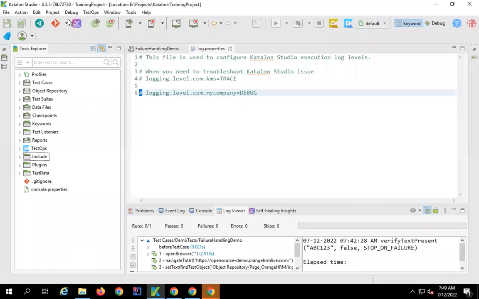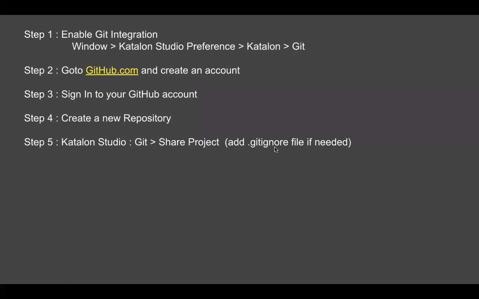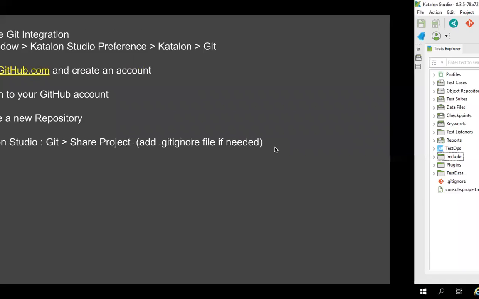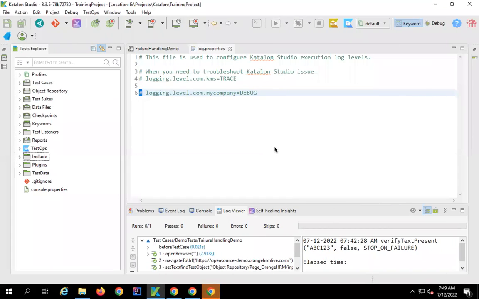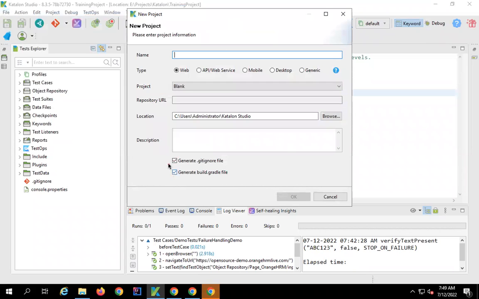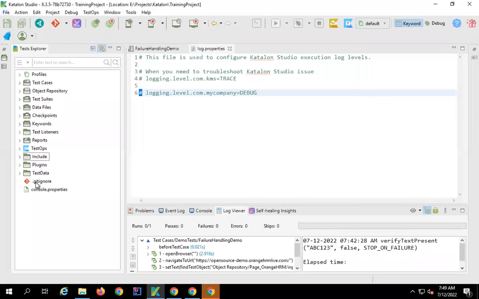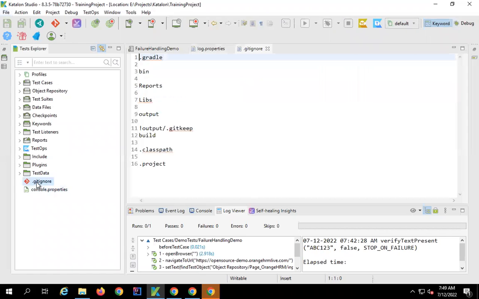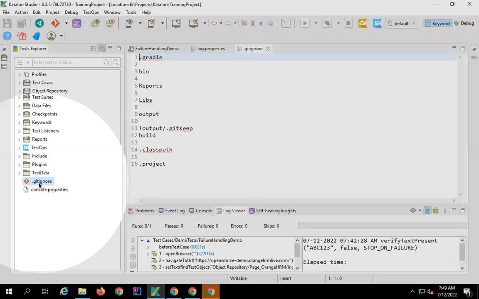Before you do this, you can check if you have got a .gitignore file. If you remember, in the first masterclass, when we created the project, we had an option to add a .gitignore file. Let me show you again. When I go to File, New, Project, we see this option to generate a .gitignore file. If you have this, it is fine. This is a .gitignore file. Otherwise, you can also just create a new file in your project and name it .gitignore.